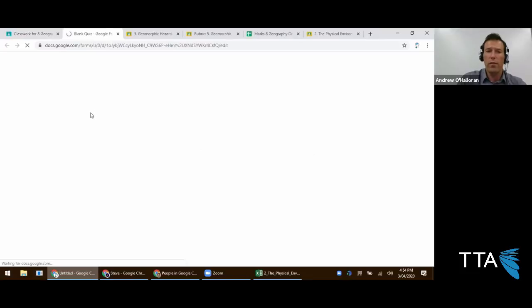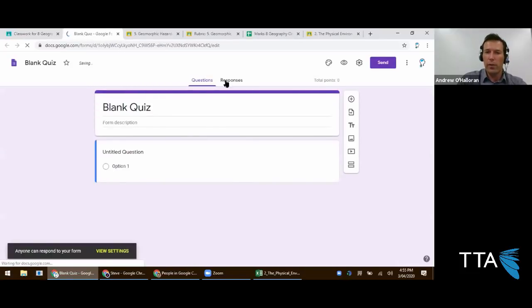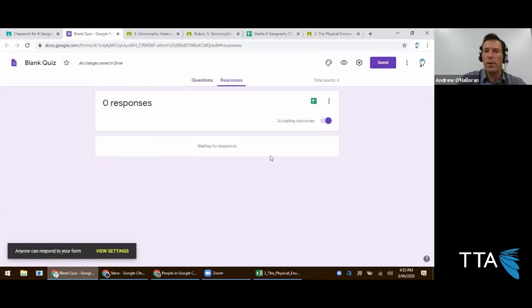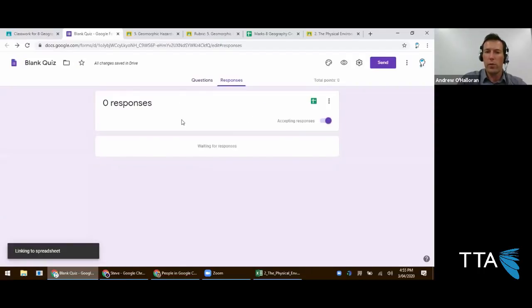You had to be mindful of the way you collect the responses. So I would suggest rather than just collecting them in Google Forms, you can select a new response destination by opening all those responses into a Google Sheet.